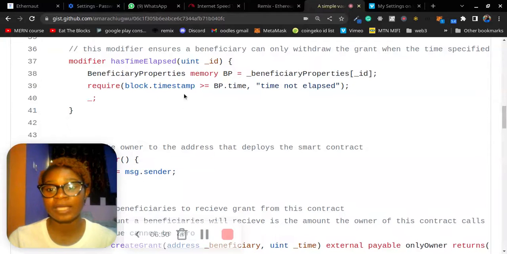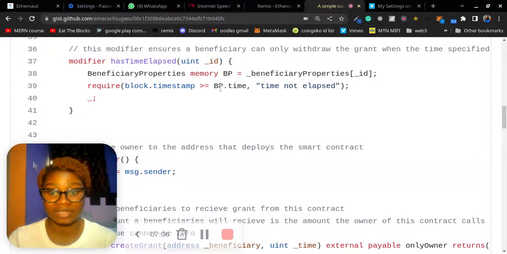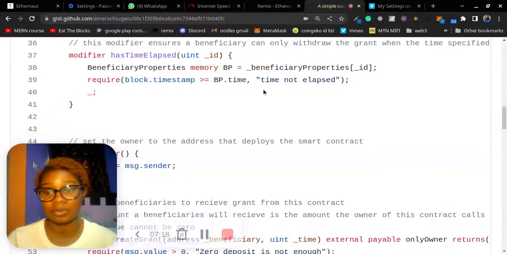So I'm checking if block.timestamp is greater than or equal to the time. If our current time is greater than the elapsed time, which is a time that I set, if that time that I set is already in the past, which simply means that the time has passed, or if it is equal to it, that means it's exactly equal to it, so the next second is okay to withdraw, right? But if this doesn't pass, tell the beneficiary time not passed.